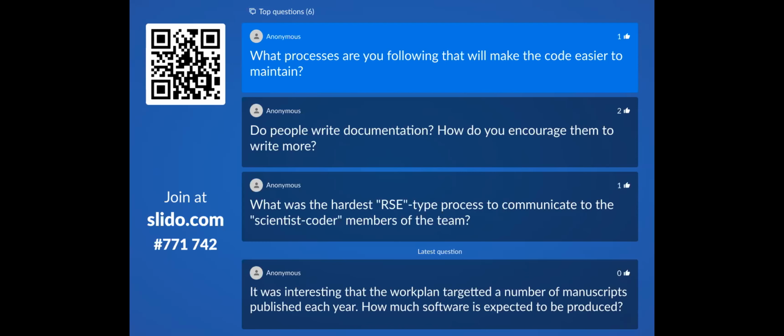So we're hoping that by following that kind of process, and by having the specifications and the design well documented, in the long run that will make it easier for the community as a whole to maintain.